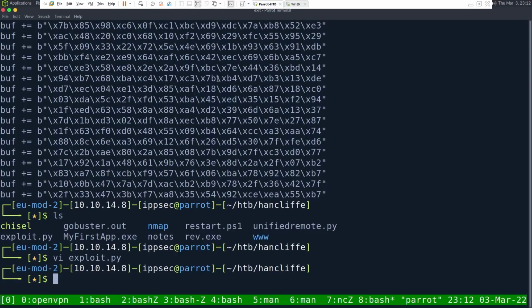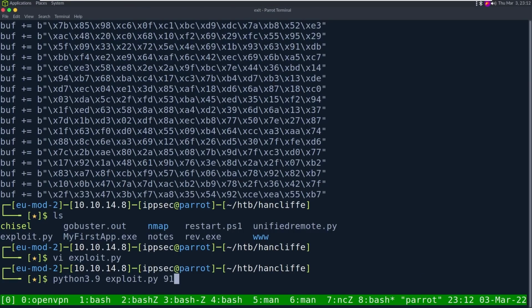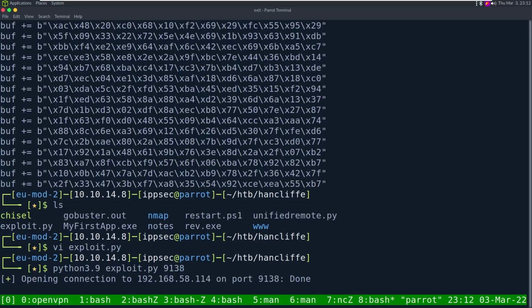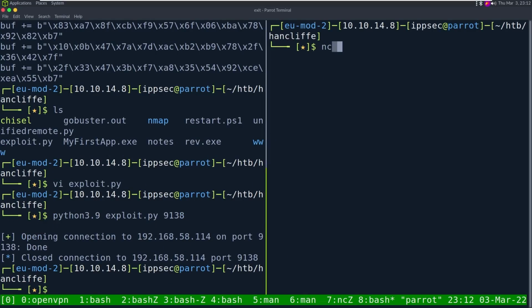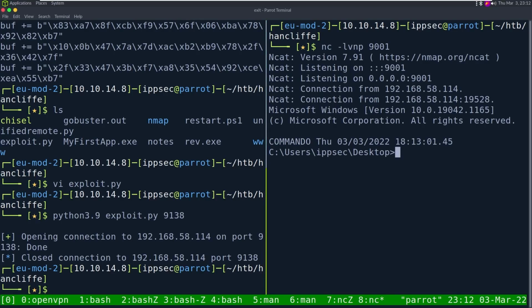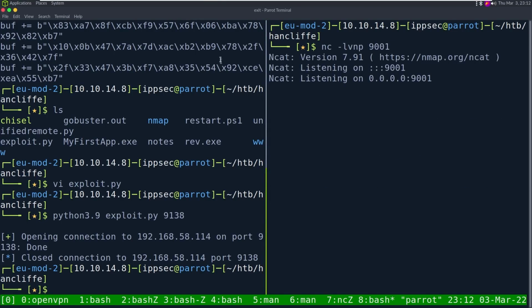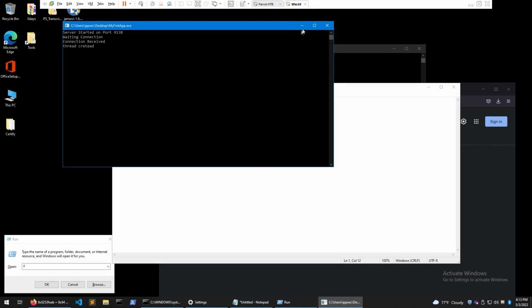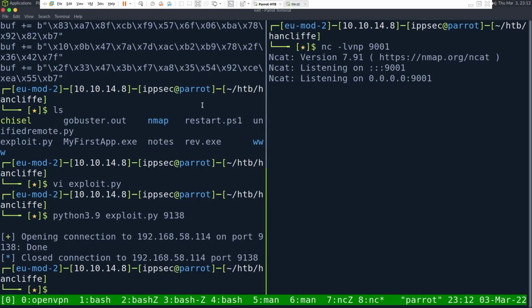9138. So where is exploit 9138? Run it, open connection. I did not listen on 9001. Oh, we got a shell. So I guess it was just waiting for us. I'm going to double check that just to be safe. So we're waiting on connection.